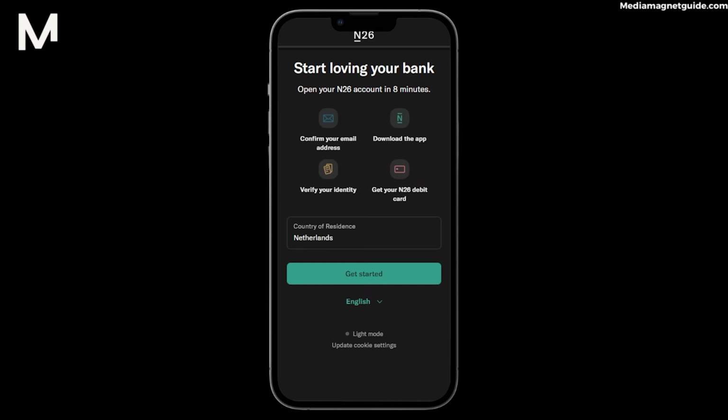In this video, we are going to demonstrate an effortless way to open your very own N26 bank account. If you've been curious about how to get started with N26, stick around because we're about to make the process simple and clear.